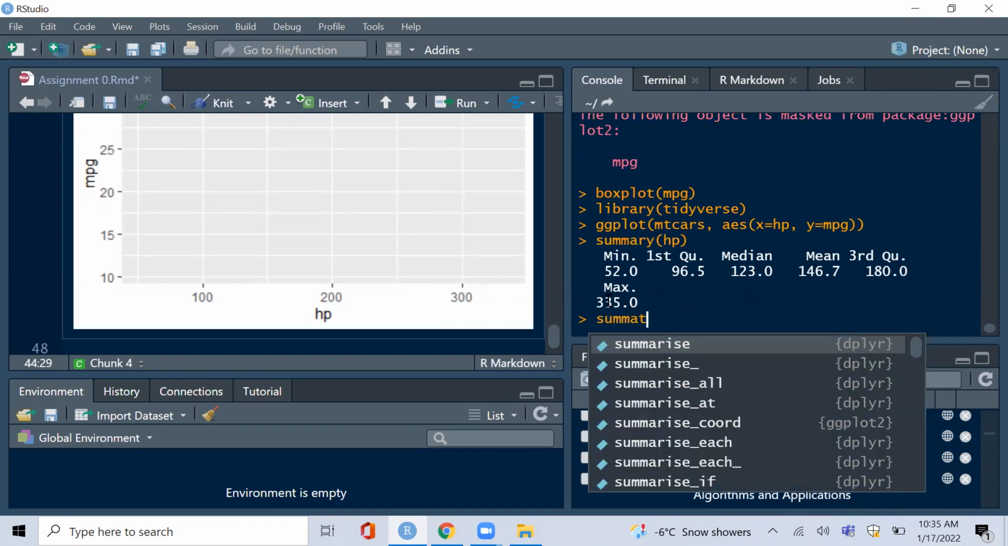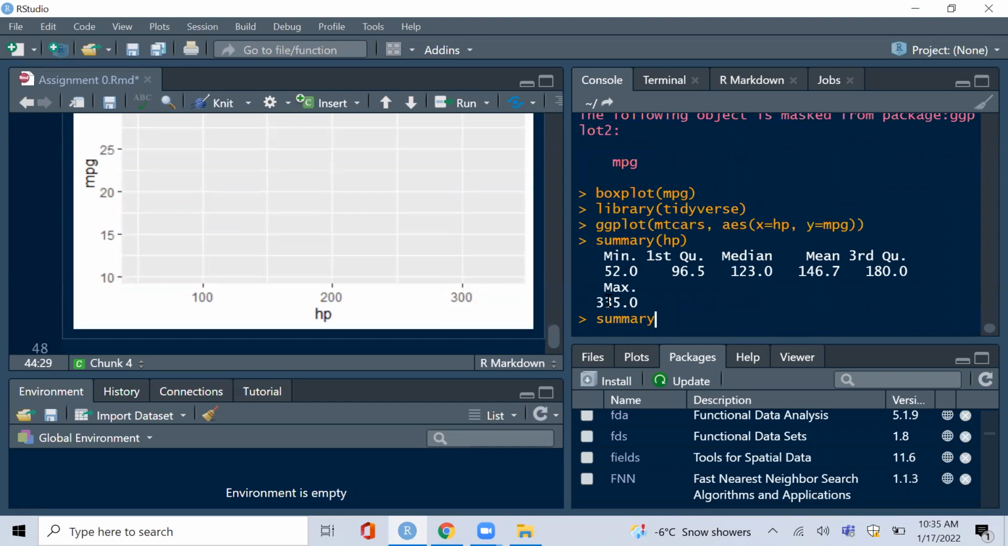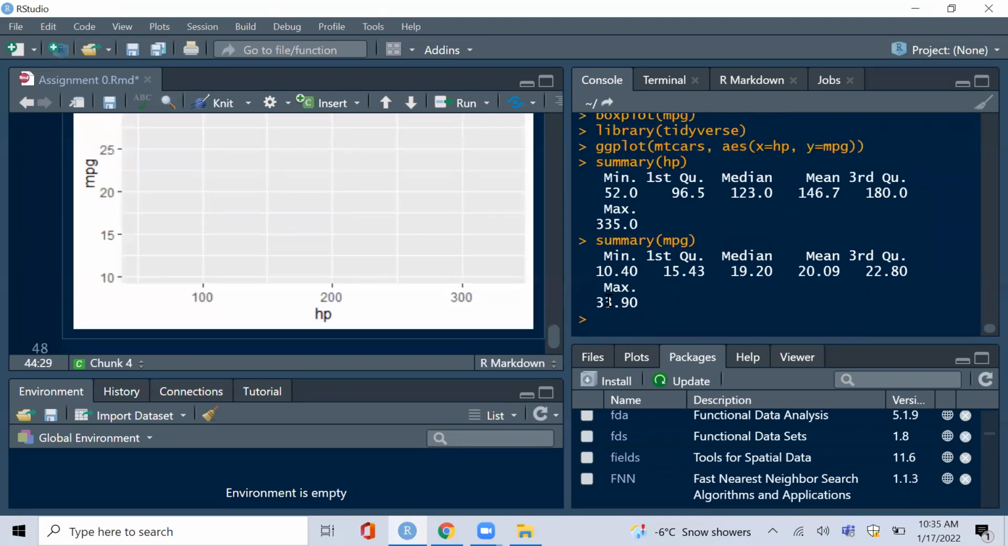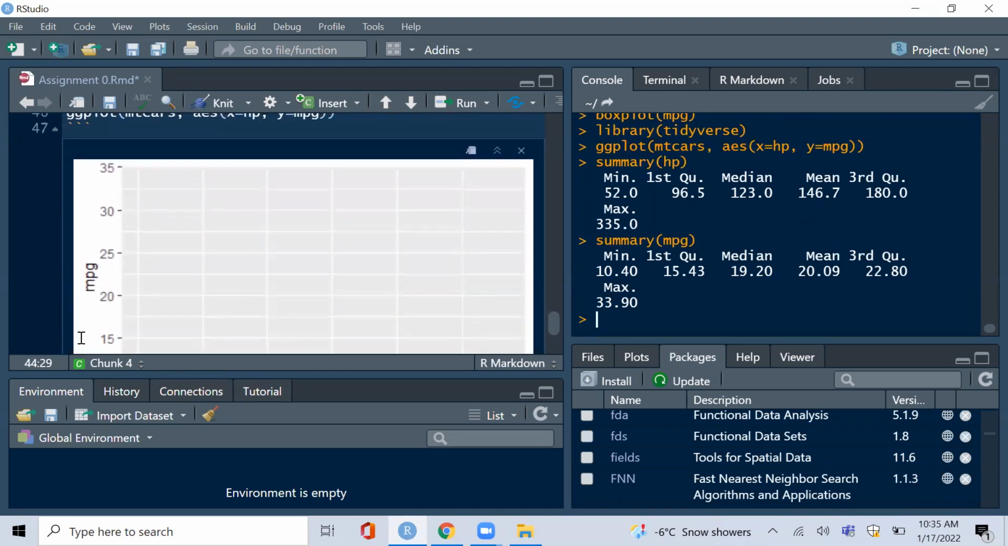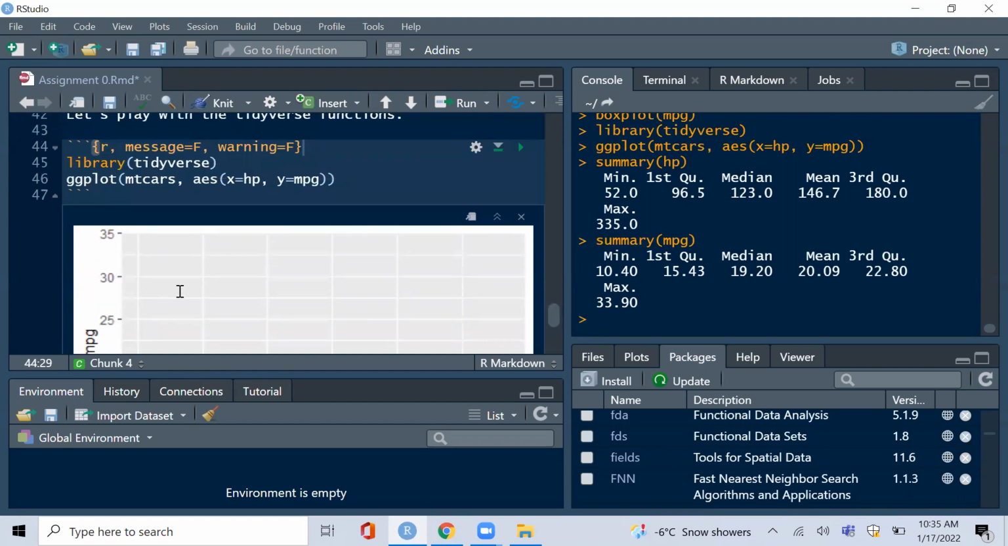Similarly, for summary of MPG, you can see that the minimum is around 10 and the maximum is around 35. That's why you see the range is like this. But all it does is put the variables on the coordinate system. I have not actually asked it to do anything yet, right? So what did I do so far? I gave it a data frame to be able to read these two variables here.